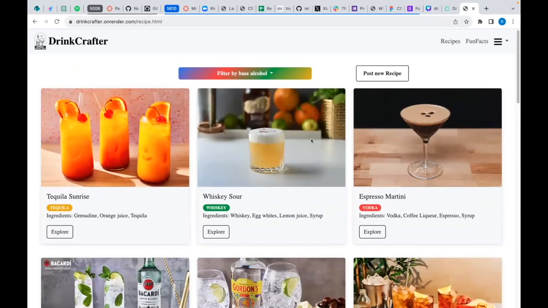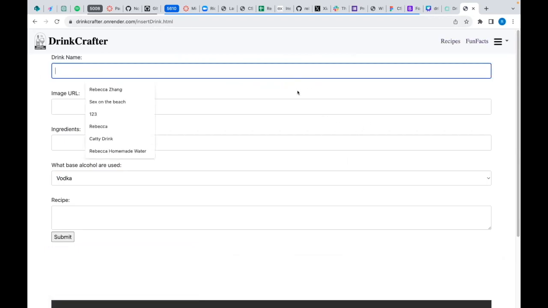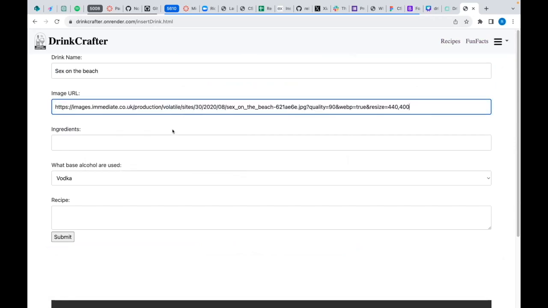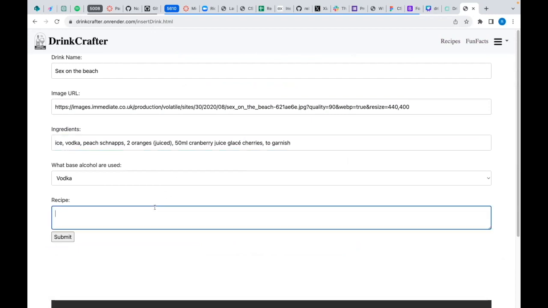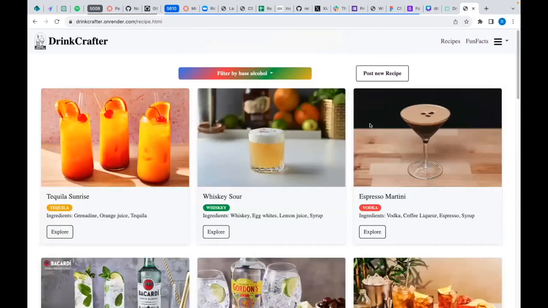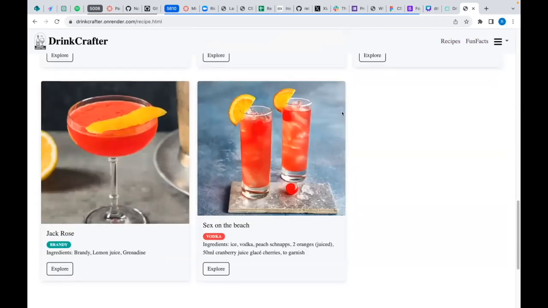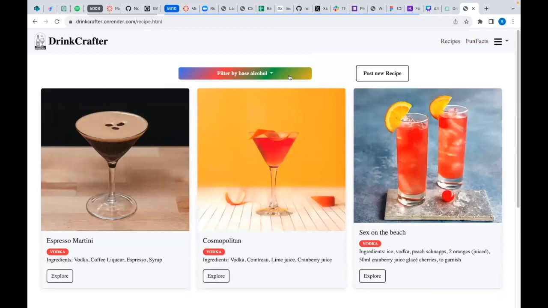So the post new recipe button here redirects the users to the form for posting. And as an example, I'm gonna post a drink. And the base alcohol, I'm gonna choose vodka. So after I submit, it's gonna show submitted successfully. And the page will be refreshed automatically. And the new recipe will be shown here. And since I chose vodka, when I click on vodka, the new recipe will be shown here.